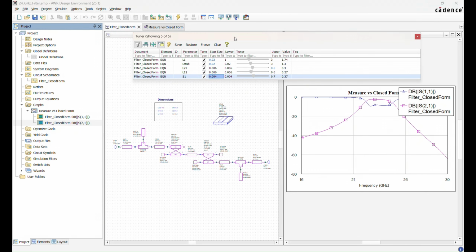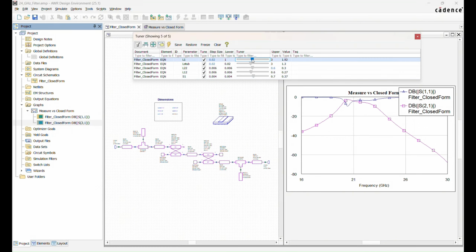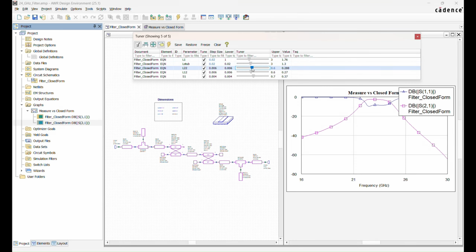both my schematic and my graphs. And now I can start using my tune slider over here to change the values for my parameters. As you vary these values, observe how the response changes as well. And pay close attention to how each parameter affects the filter.